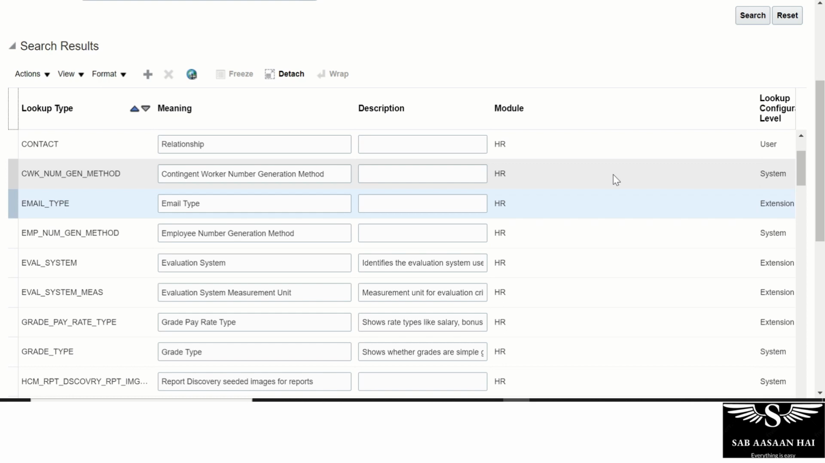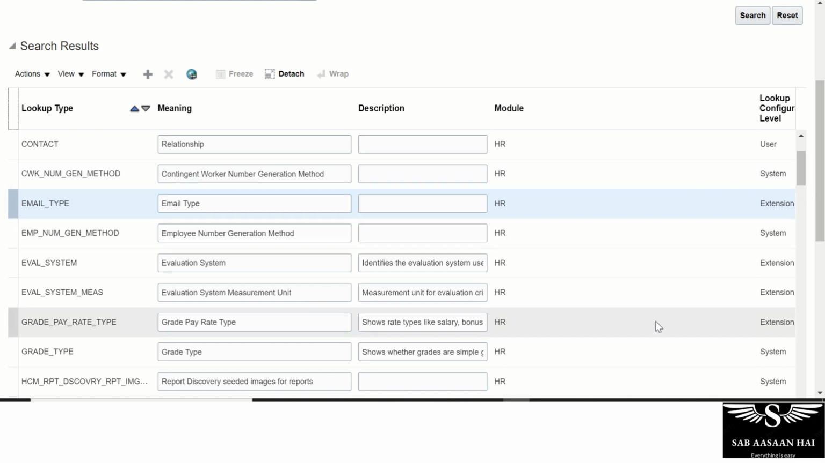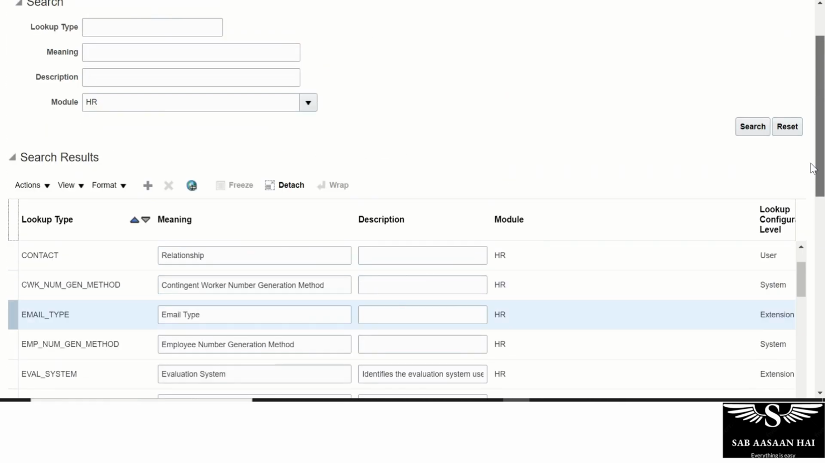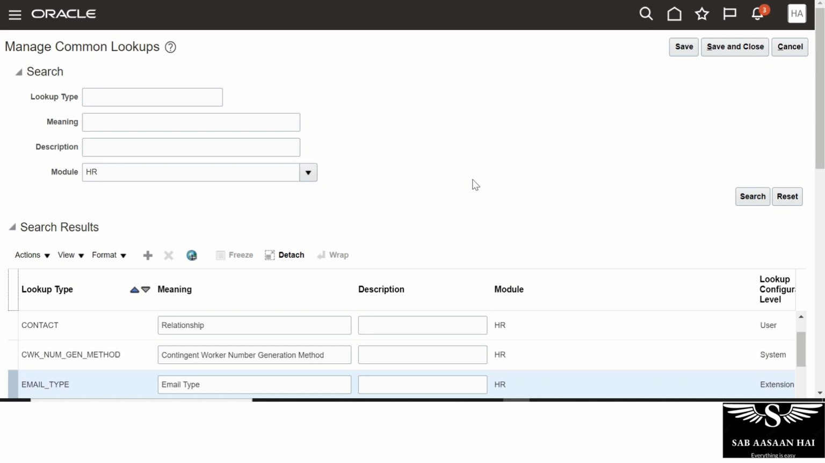If I want to update any of the tags, if it is user based, yes, we can do it. If it is extensible or system generated, no, we cannot amend any of the tags. If I want to update any of the module, I can update the module as a part of my user, but not in the part of my system and extensible. So these are the few key things we have to remember when we are talking about the lookups.